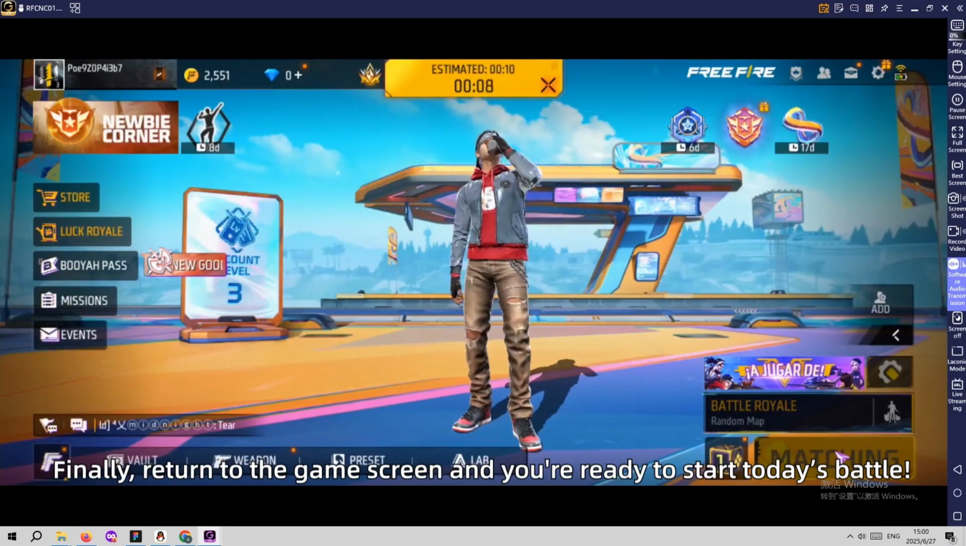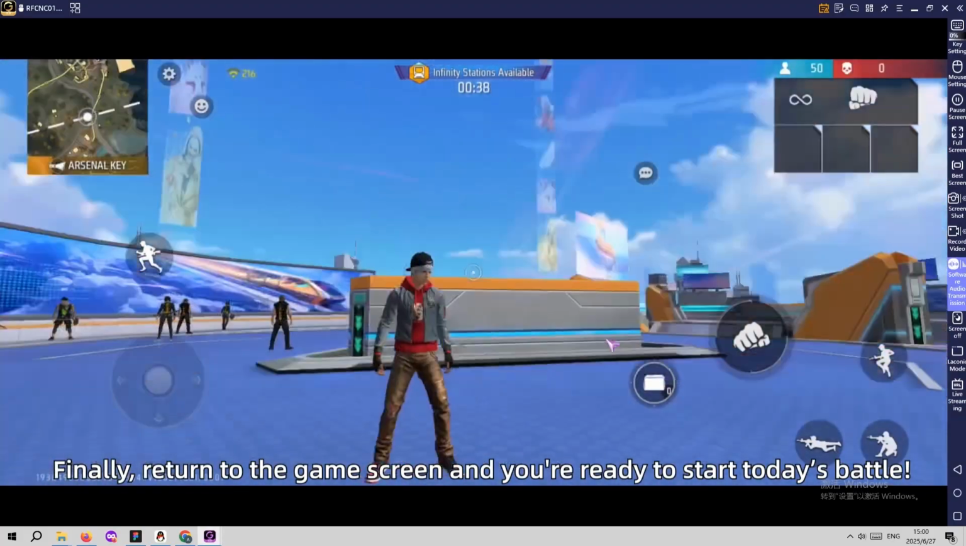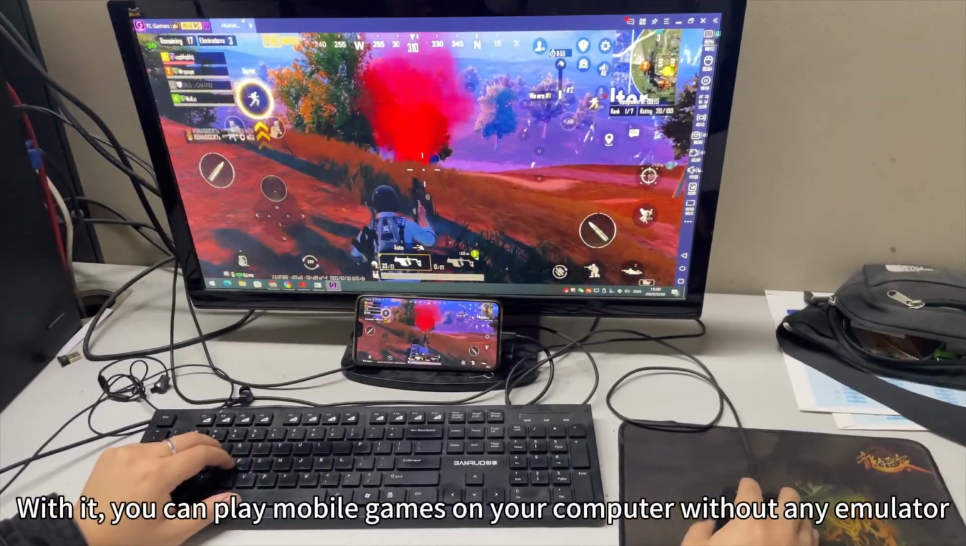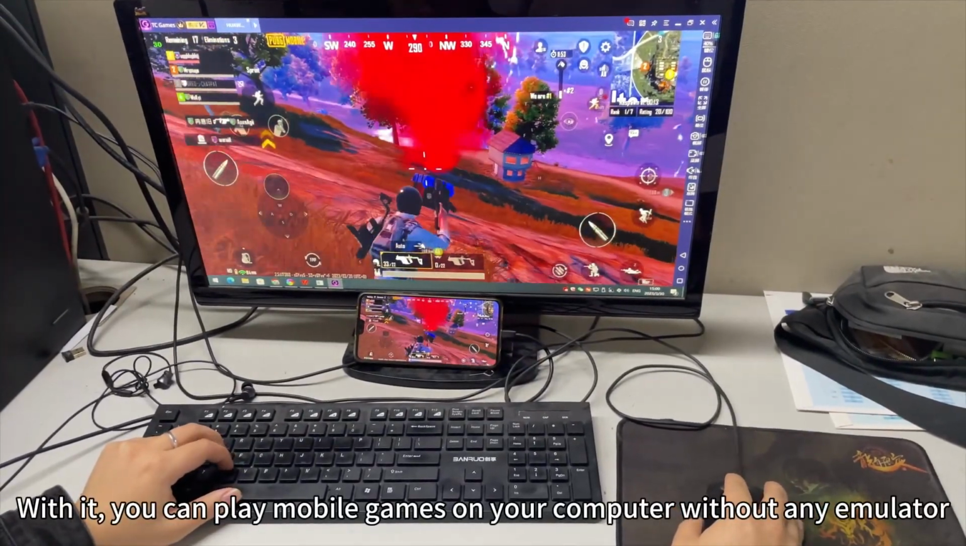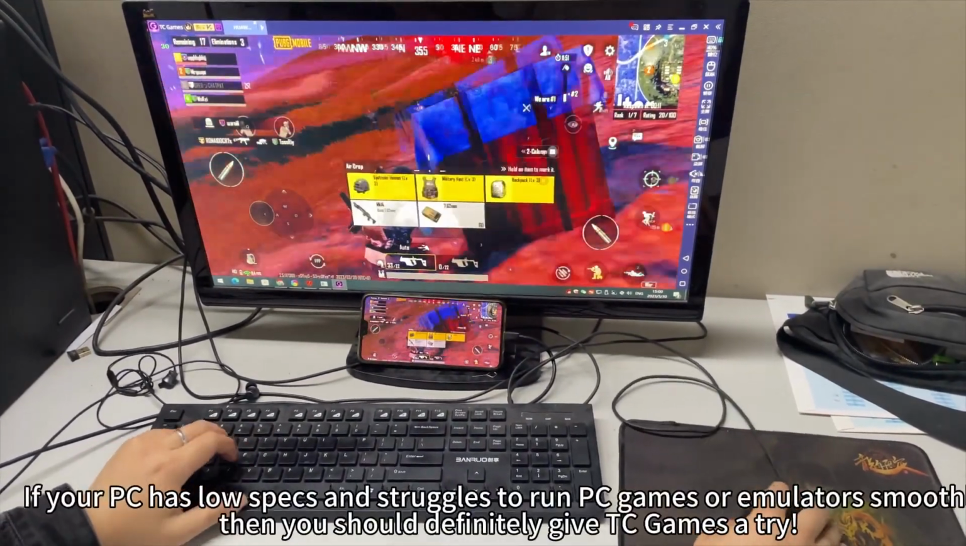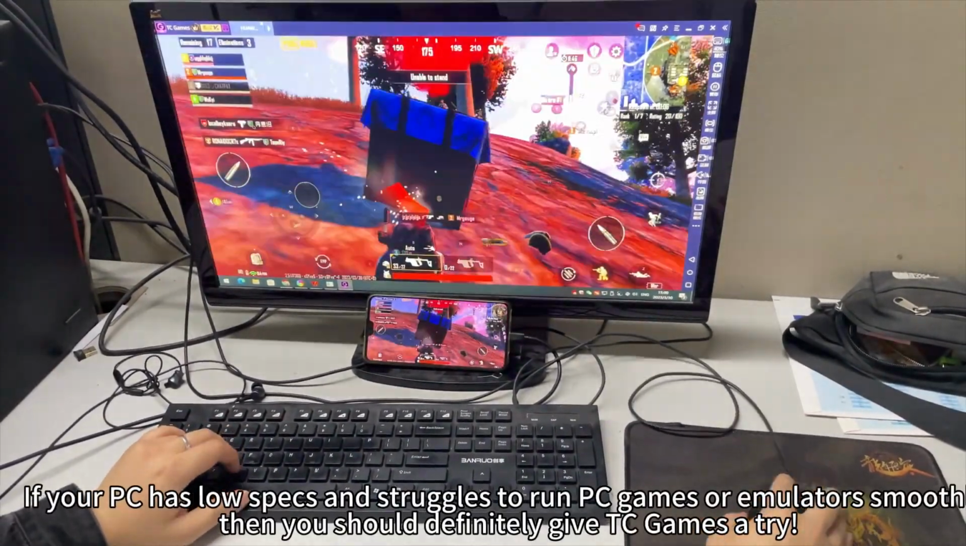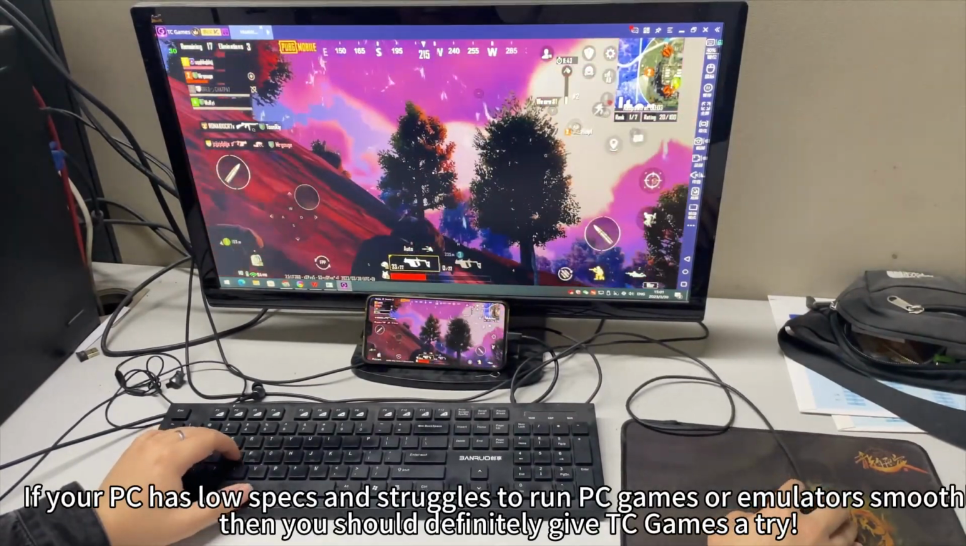Finally, return to the game screen and you're ready to start today's battle. With that, you can play mobile games on your computer without any emulator. If your PC has low specs and struggles to run PC games or emulators smoothly, then you should definitely give PC games a try.